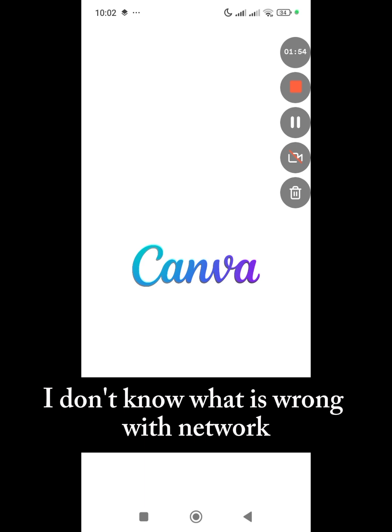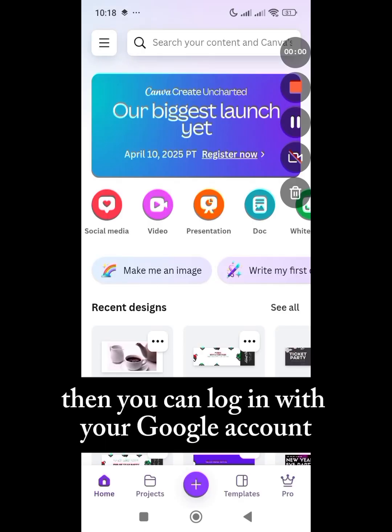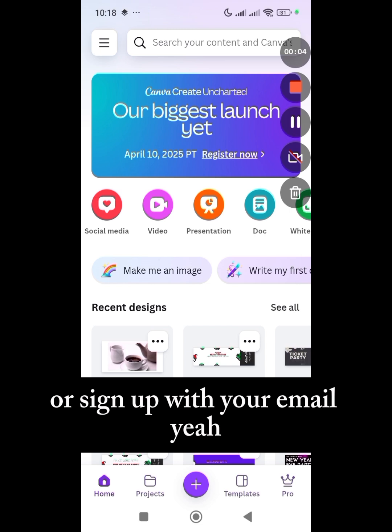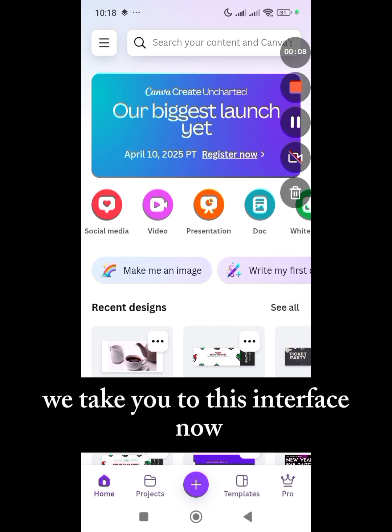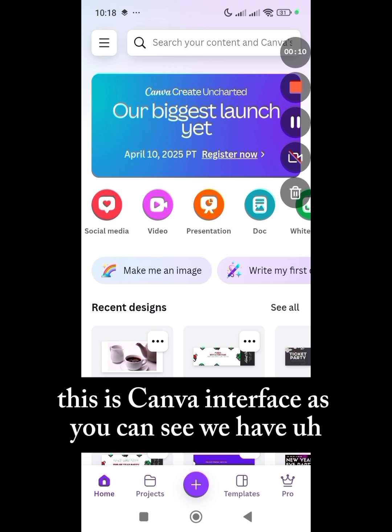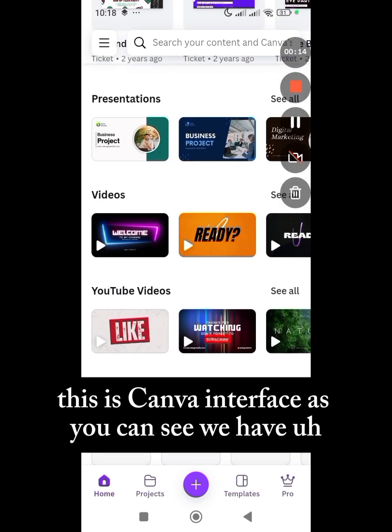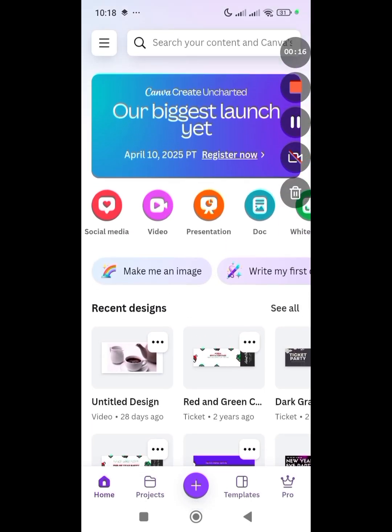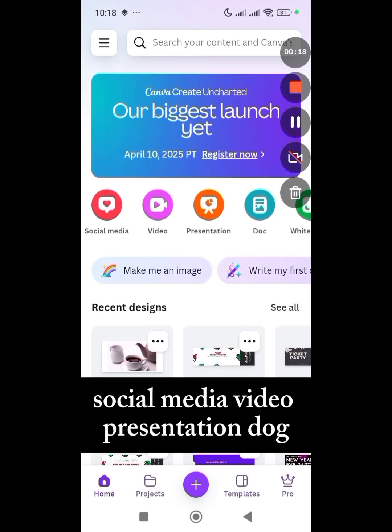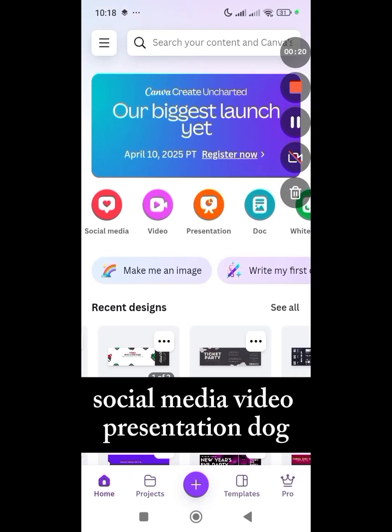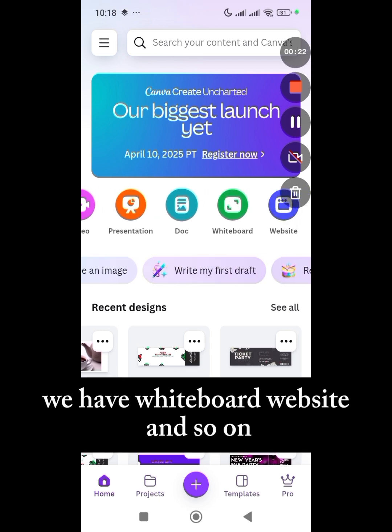I don't know what is wrong with the network. It's saying you can log in with your Google account or sign up with your email. Either of the two will take you to this interface. This is the Canva interface. As you can see, we have social media, video, presentation, doc, whiteboard, website, and so on.